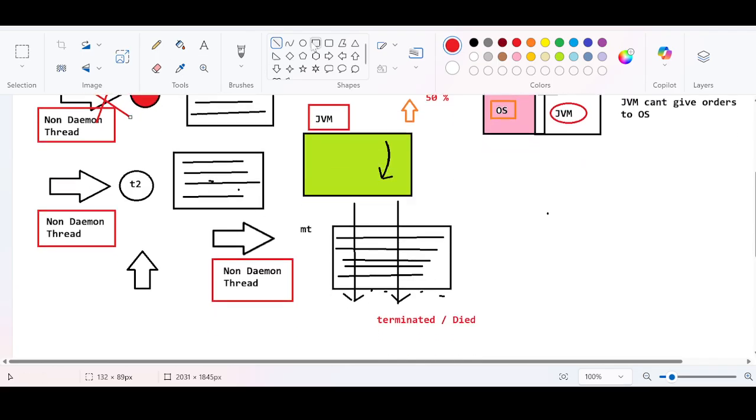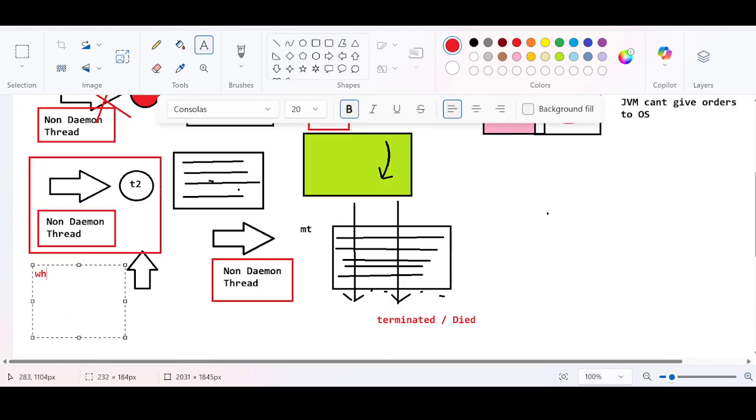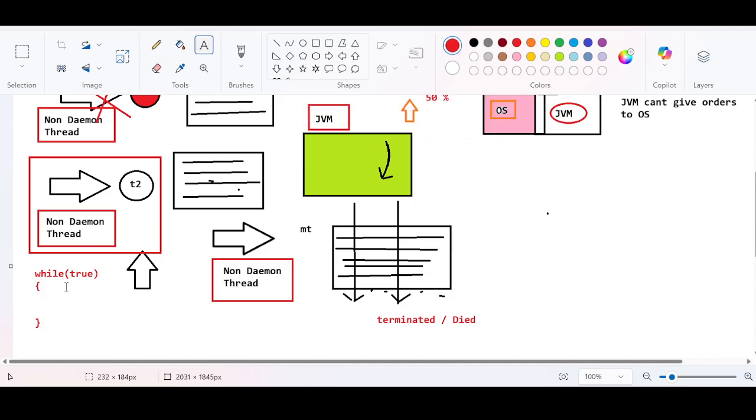It will be active. Let us say that thread T2 is executing a while loop forever, which means the JVM will not shut down. The JVM will remain active forever. Are you able to understand what I'm trying to say? Why? Because they are non-daemon threads. What is a non-daemon thread? A non-daemon thread can be created by developers. Any thread that you create is by default a non-daemon thread. Whenever any non-daemon thread is active or executing instructions, the JVM has to wait until it completes its execution.